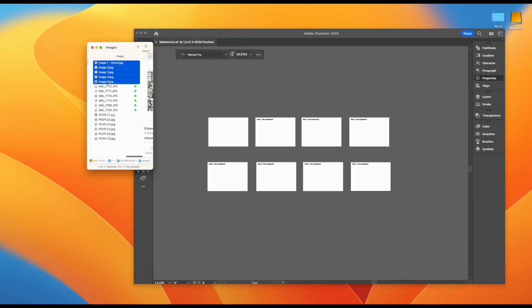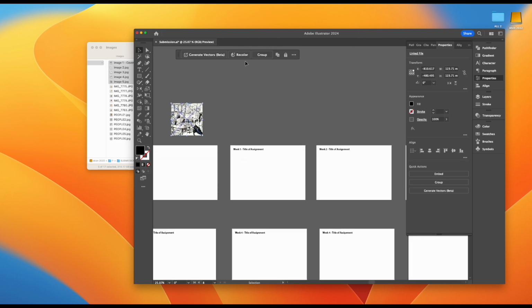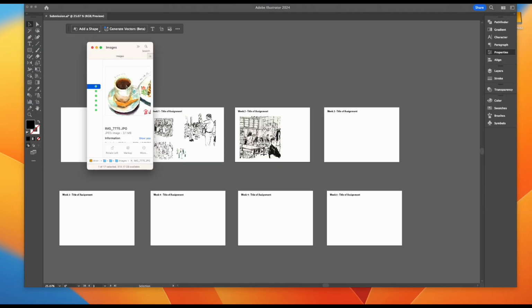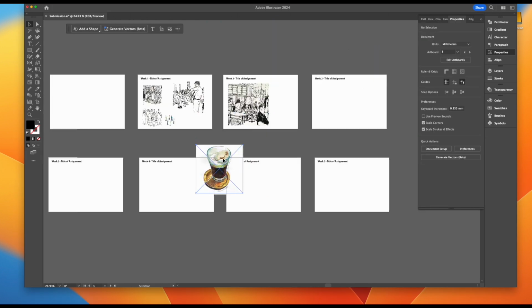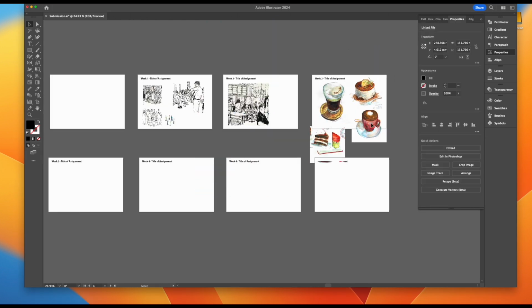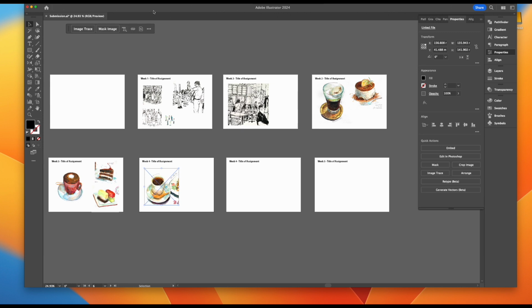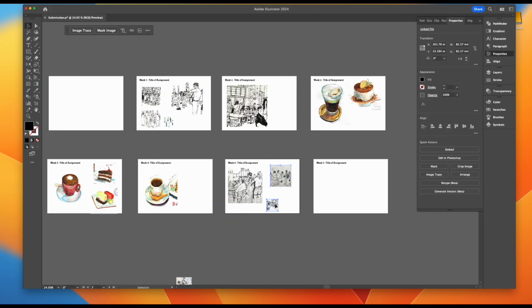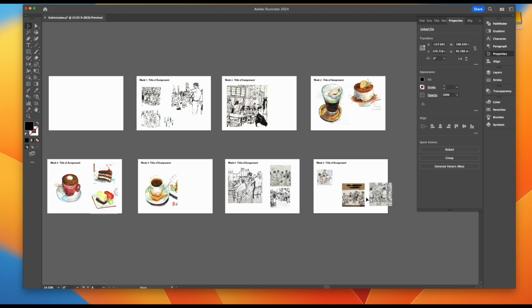Next up, import all your images into this Adobe Illustrator document. You lay out everything nicely. Remember to make all your scans really clear, crisp, and sharp. No shadows, so it reads or it registers well.